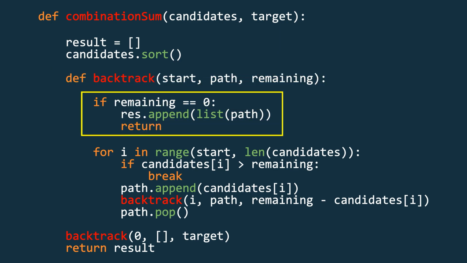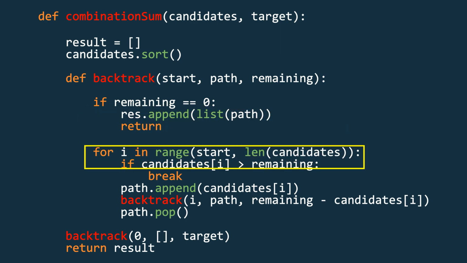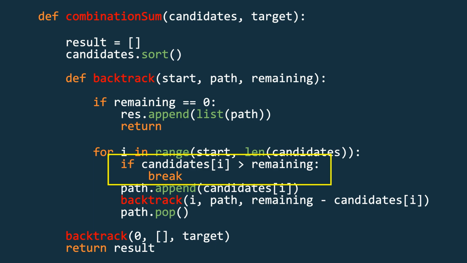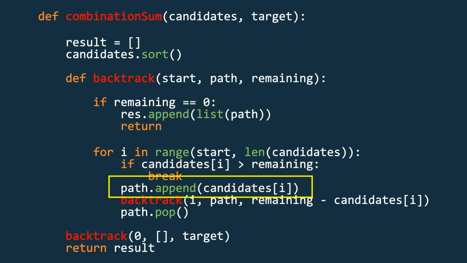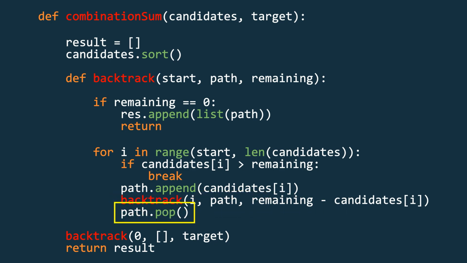Inside the function, if the remaining sum is 0, we have found a valid combination. So we append a copy of the current path to the result and return. Then we iterate over the candidates starting from the start index. If the current candidate exceeds the remaining sum, we break the loop to prune unnecessary checks. Otherwise, we add the candidate to the current path and recursively call backtrack with the updated remaining sum. After the recursive call, we remove the last candidate from the path to backtrack and explore other possibilities.